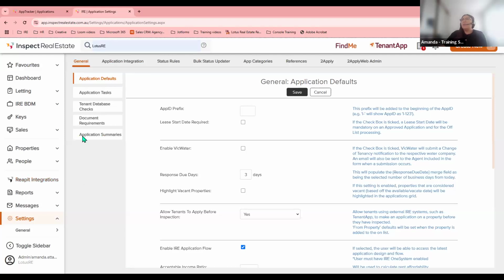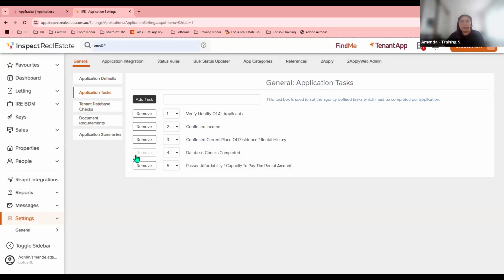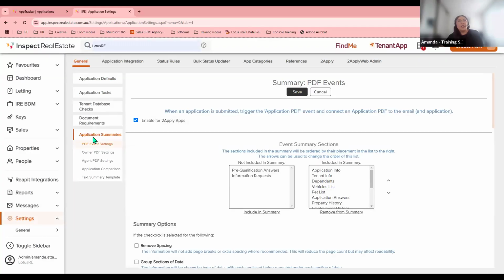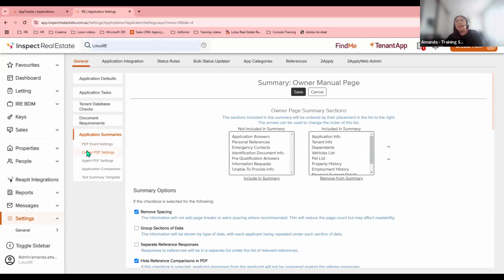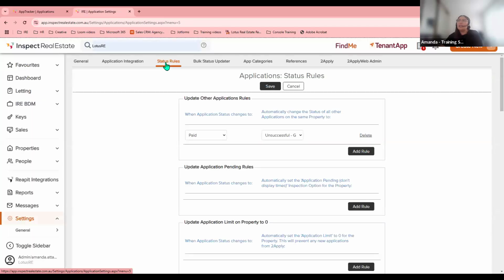Under applications, this is where all of your to apply settings sit. So application defaults, application tasks, you can do tasks within the applications now. If you're sending out your applications to owners from the system, you can create owner PDFs or the application comparison once. Set it up in the back end so that every time you want to do and send a comparison out to your landlords, it's already done. You don't have to worry about ticking or unticking certain boxes. You've got your status rules that sit here.